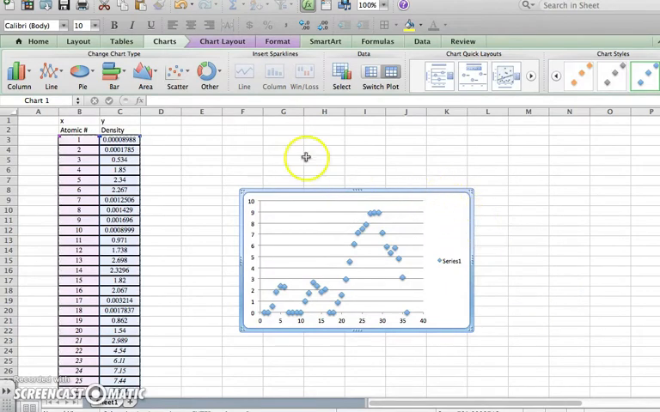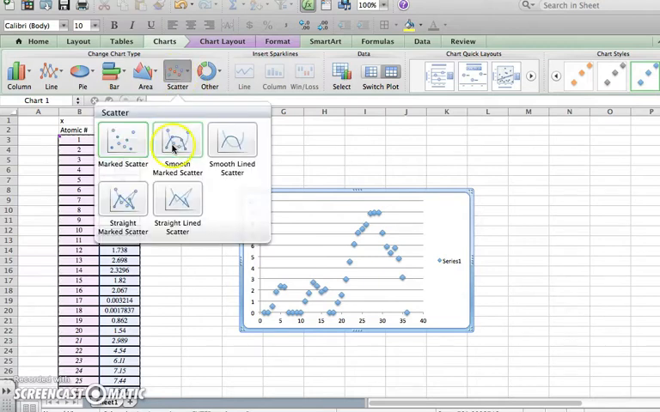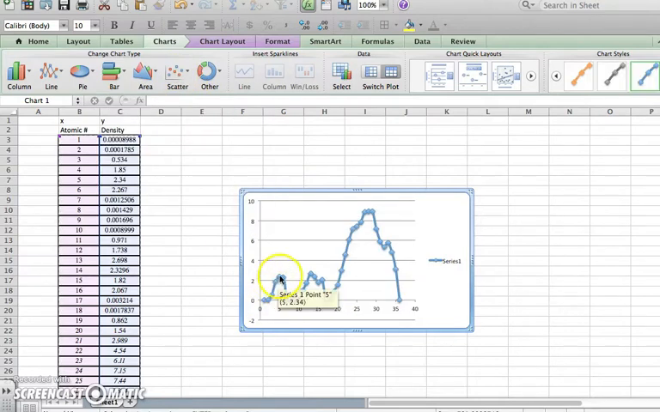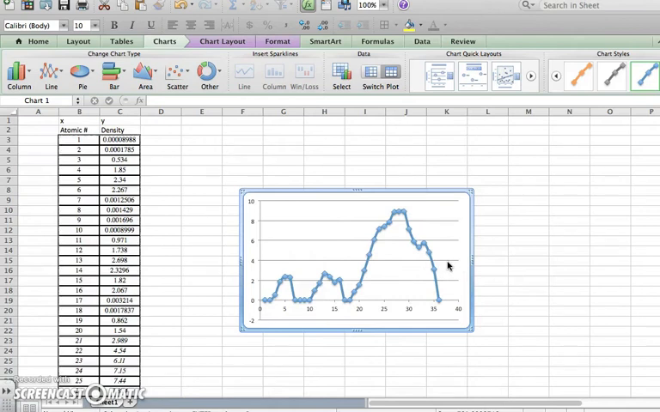So I might be better off if I put a smooth mark scatter, so I can at least see the trend that's happening here, which might not mean anything to you right now, but eventually we'll talk about this data and what the trends are there. This little box here is pretty useless, so I'm going to get rid of it. So I have a graph. All I have left to do now is to go ahead and label it.